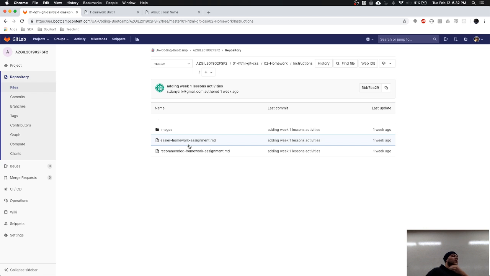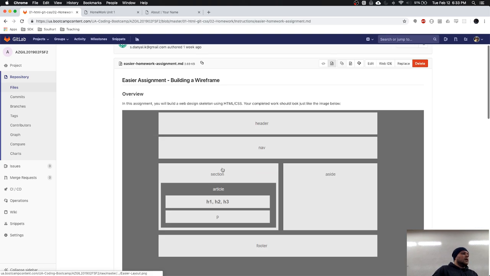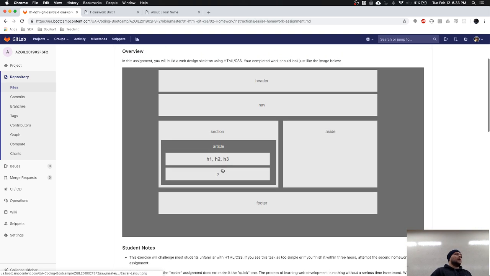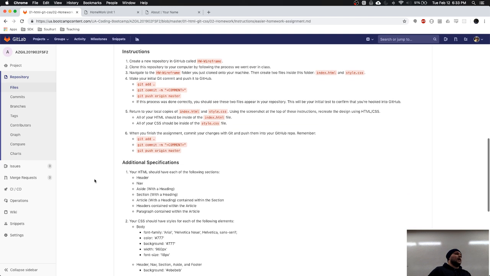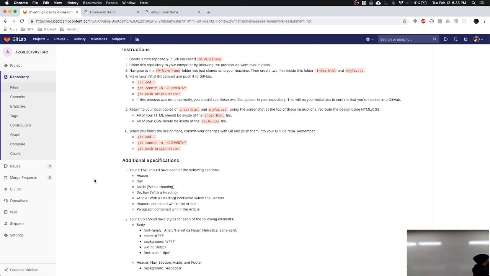For homework 1, we have 2 assignments. You only have to do one of them. We have an easier homework assignment and a recommended one. If we click on either one, we'll have a screenshot of what we want it to look like, and also a list of instructions for you to follow, with specifications for how everything is supposed to look. Does that make sense?